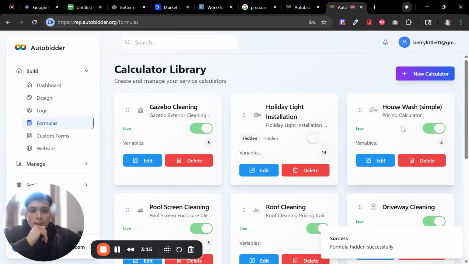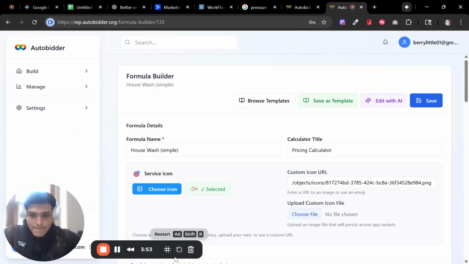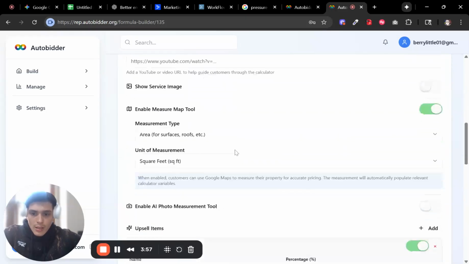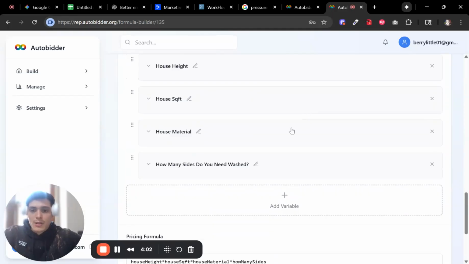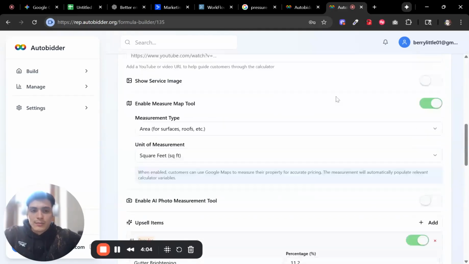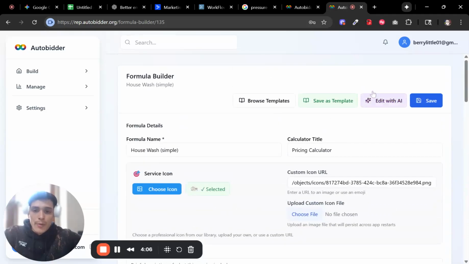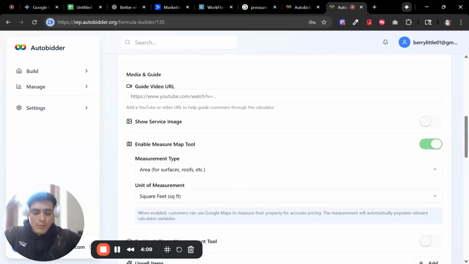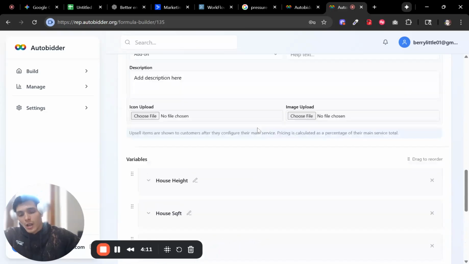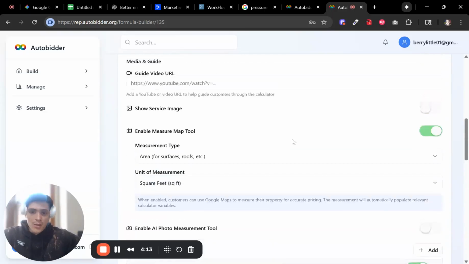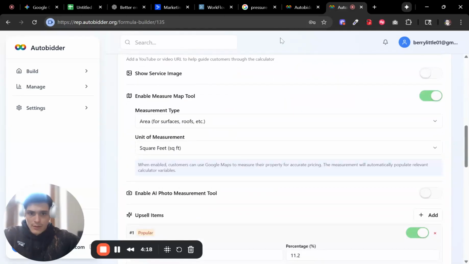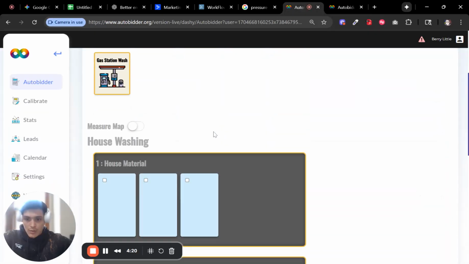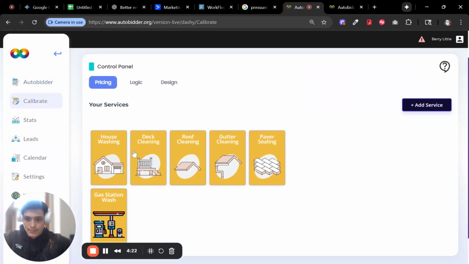So let's say the first, right? And so right now, you'll notice a lot of differences between these two dashboards, right? This one in Autobidder 3, you can see there's so many more options to the editor. You've got the upsell items, the AI measurement tool, guide video options for each. Well, that one's actually available in the other one too. But so we'll say with house washing, let's go to calibrate page.